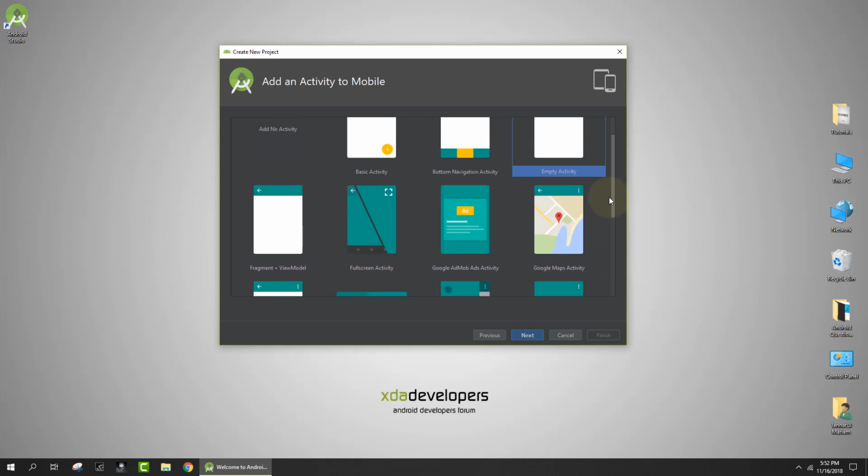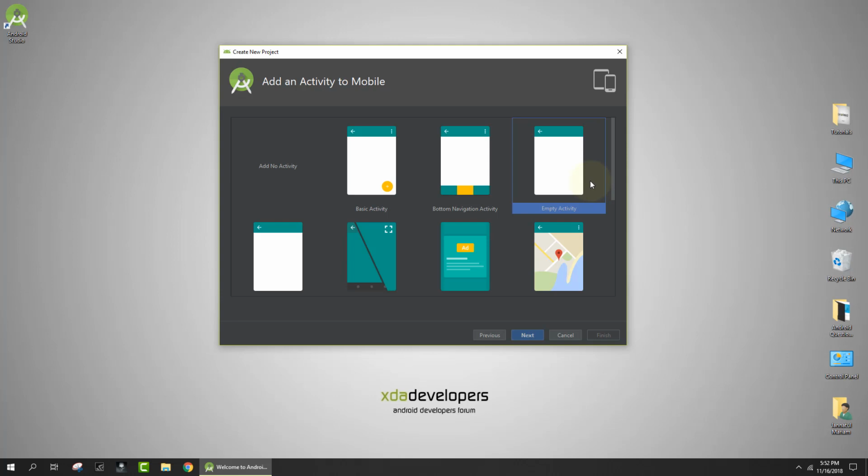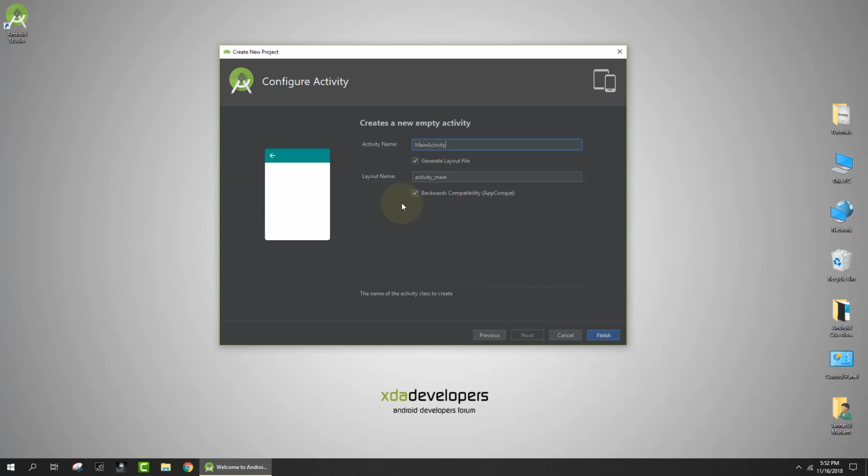One more thing I want to inform is that you could choose empty activity, and you could build any of these activities inside your empty activity. You could choose any of these activities, and you could change it to any other activity. So just don't worry about that. For now we are going to select empty activity, because we are going to start learning from scratch. So we're going to go to next, and in this section, we have to give the activity we chose a name. By default it is main activity, but we could change it.